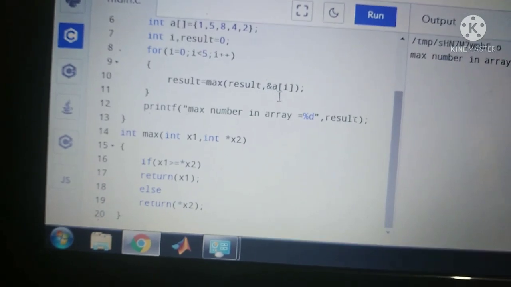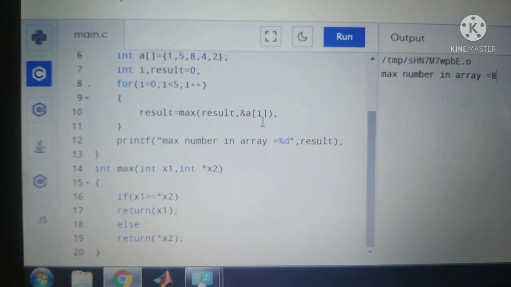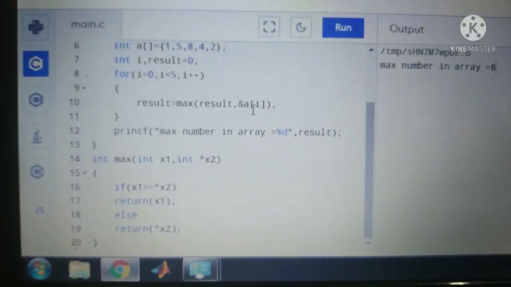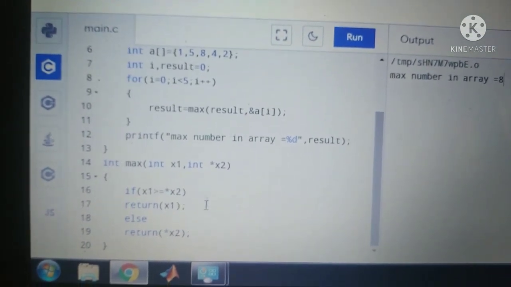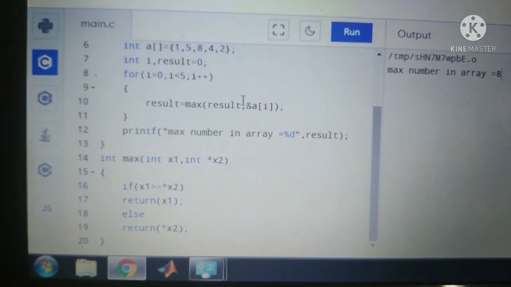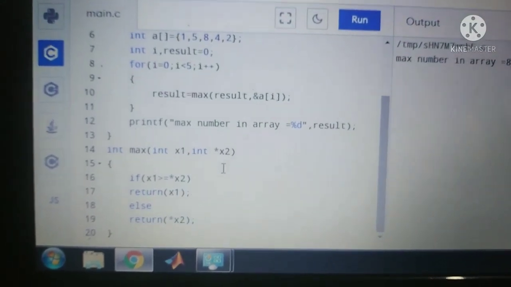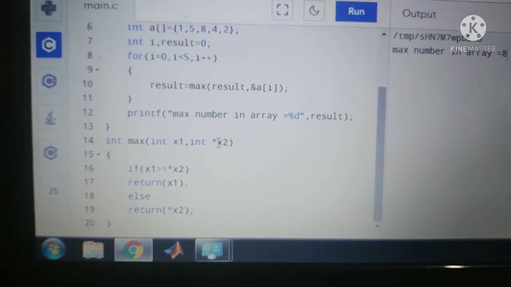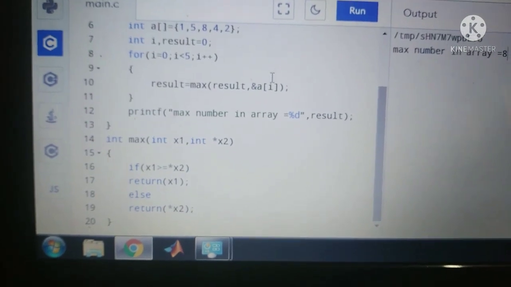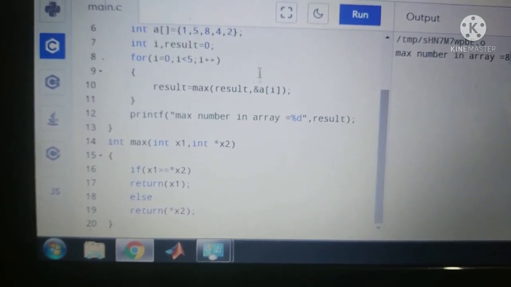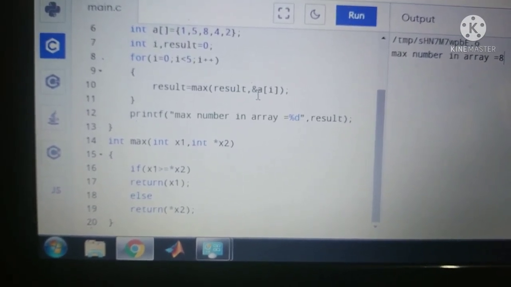Instead of writing a of i, I am writing and of a of i, which indicates the address of this value. Instead of sending the value directly, I am sending the address. That address will be picked up by a pointer. The address is taken into a pointer x2, and the value of that pointer is used for comparison. It means indirectly we are sending the value. Sending the value like this is called sending the value through reference, through a pointer.